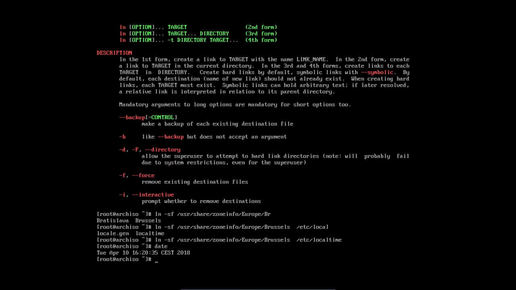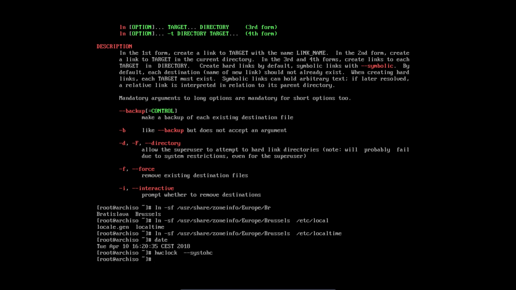Let's see if the date already is working. 16:20. Yep, that's correct. So now the time I have on the wall and the time I have in my machine is exactly the same. It knows that I'm living in Brussels, and that's all you need to do, except there's another line on the wiki, which also is in the time zone section here. So let's set the hardware clock, and then you type here hwclock --systohc, and that's it, and that concludes our part on the time zone.